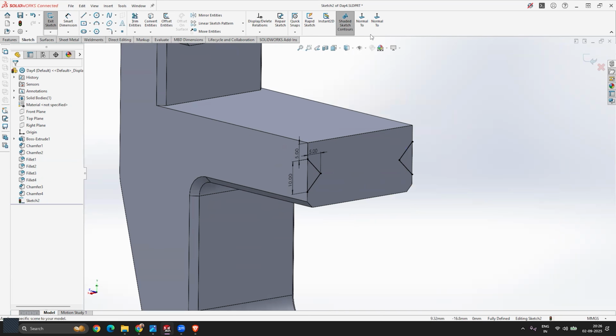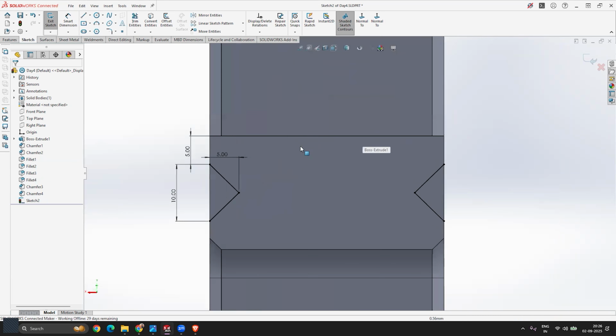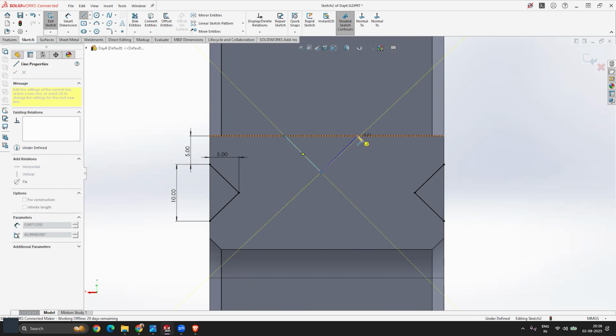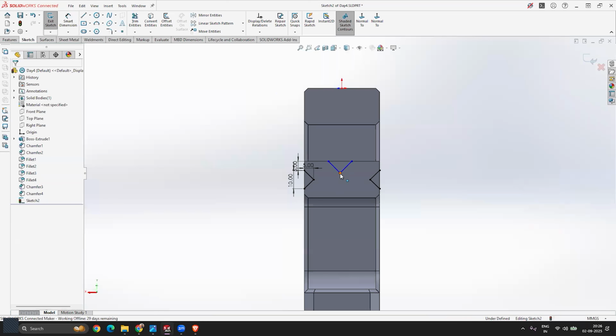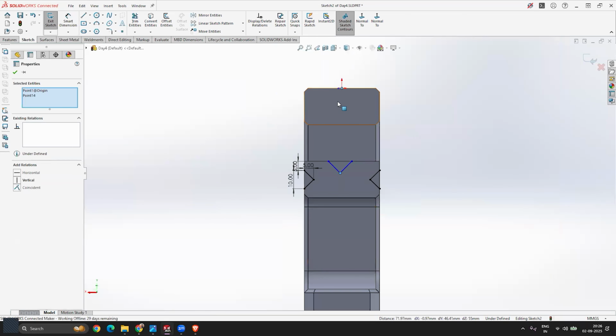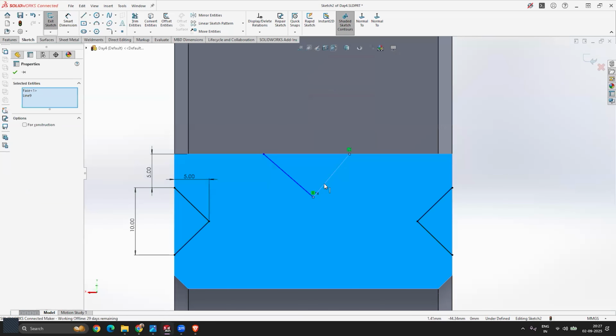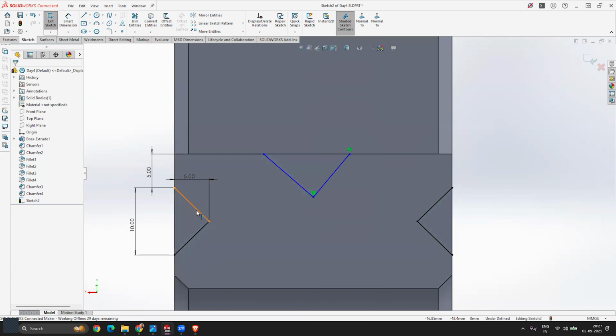And if we go back to the face again, we also need a cutout on the top, so we can again activate the line tool and create a shape like this. But this time I want this to be aligned with respect to the origin, vertically aligned. So we'll apply the vertical relation this time like this.